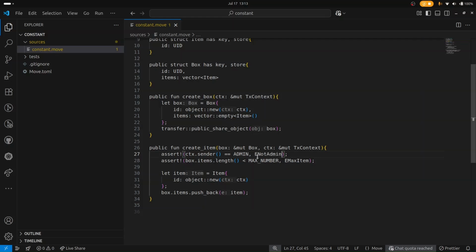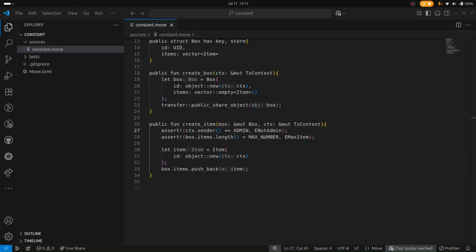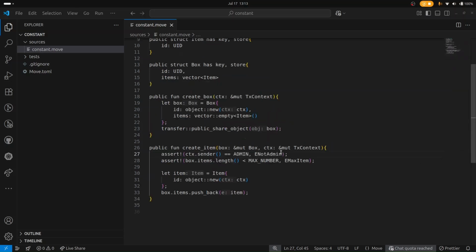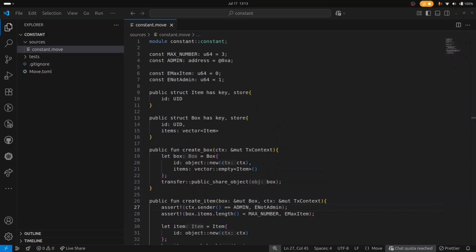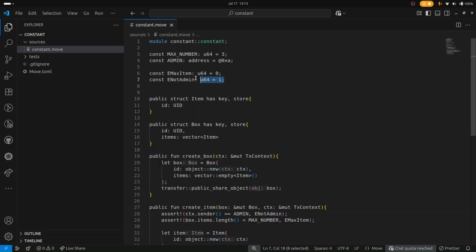I think after that again, there is something we can do. We can also define error codes in a certain way. This is not the best way to define error codes. So instead of using this way to define an error code, let me use this other way.